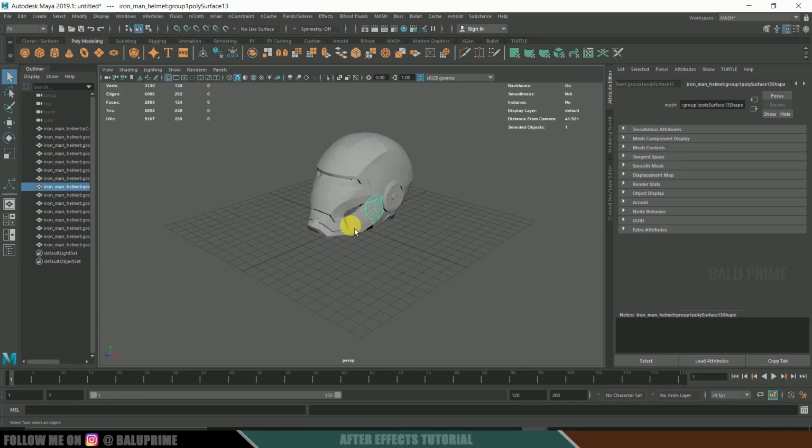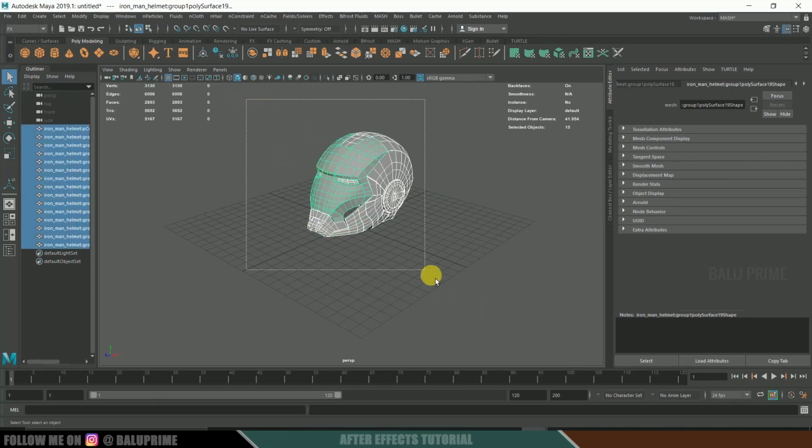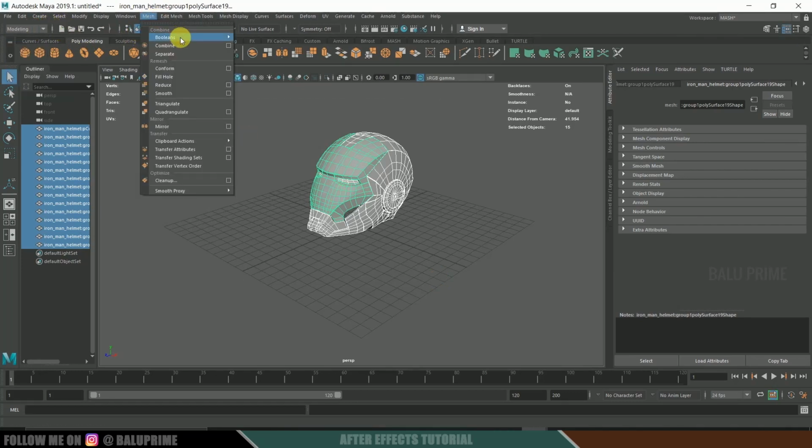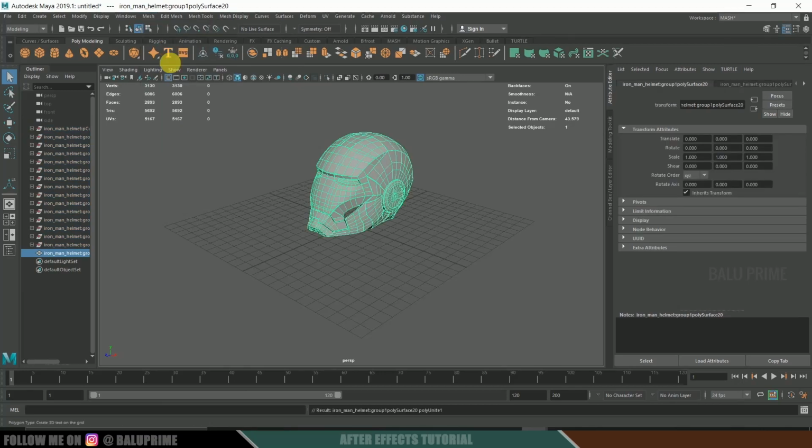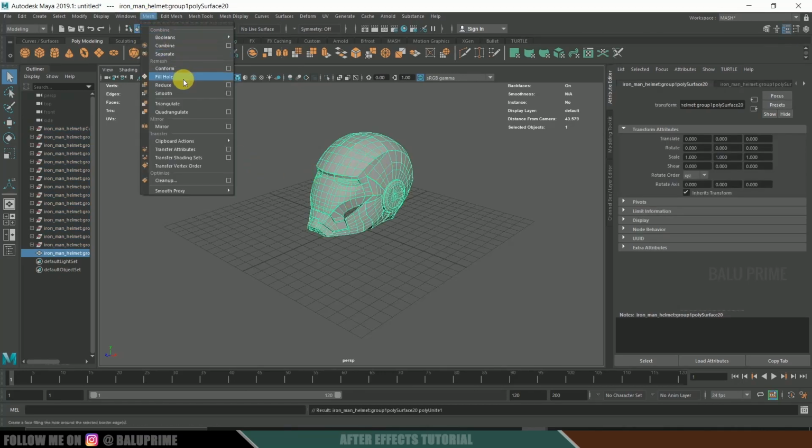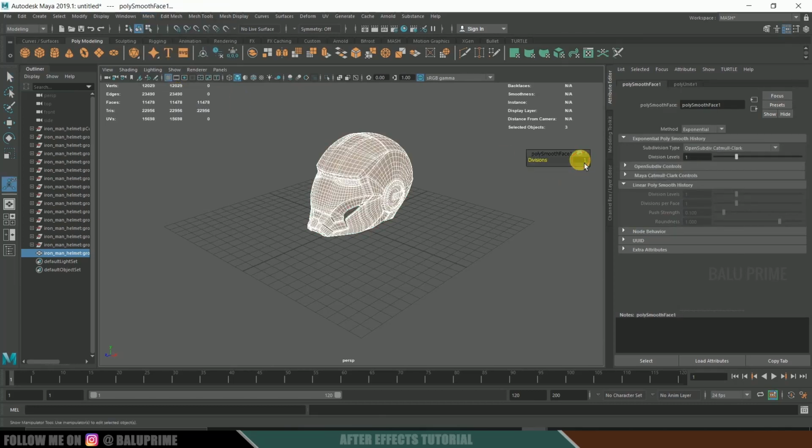We want only a single object, so select everything, hold the left mouse key and drag it here. Now go to the modeling tab, come to mesh and combine. So we got a single object now. Go to mesh once again and smooth it. Divisions, you can select any; I will leave it at 2.